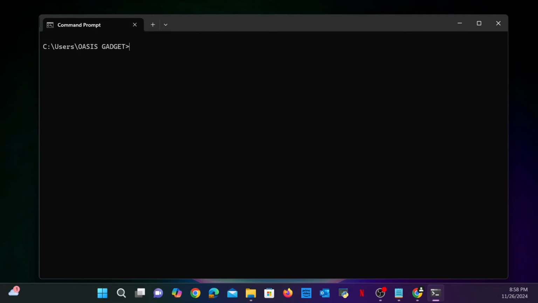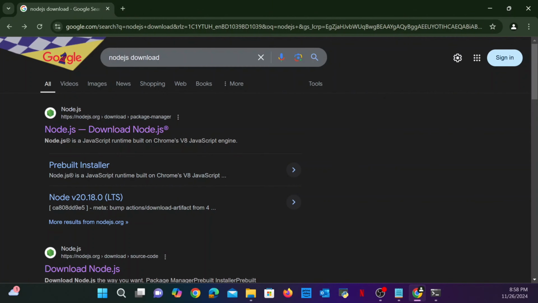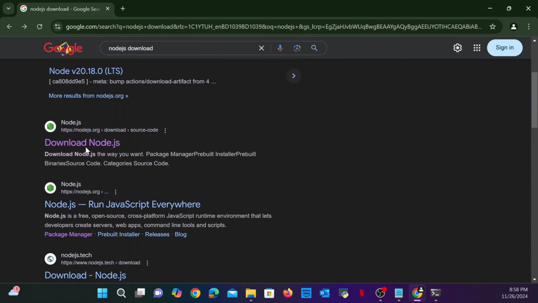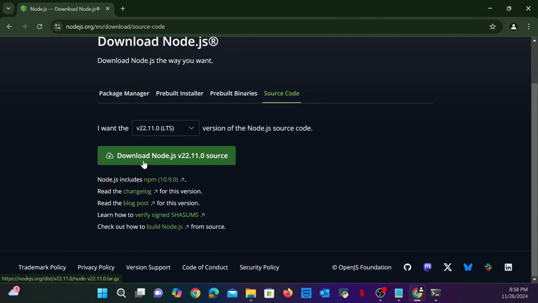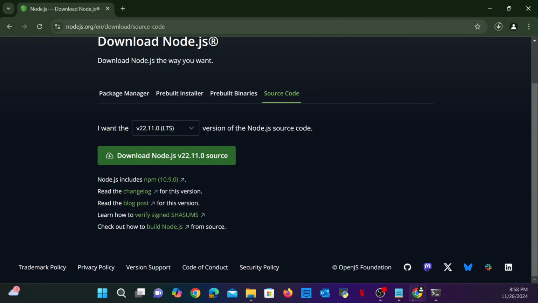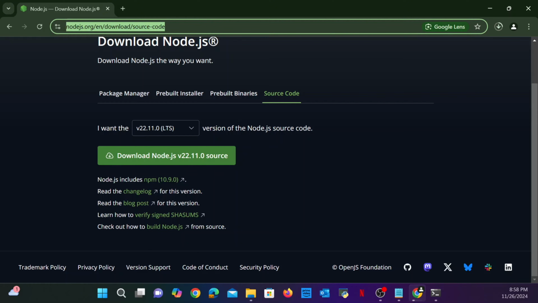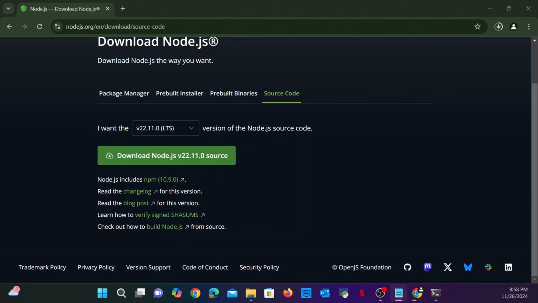Now let's get started. Go to one of the browsers, and let's start with downloading Node.js first. Just select download Node.js, and download whichever version you want to install. Don't worry, I'm going to put all the links in the description below so that you can refer to them.